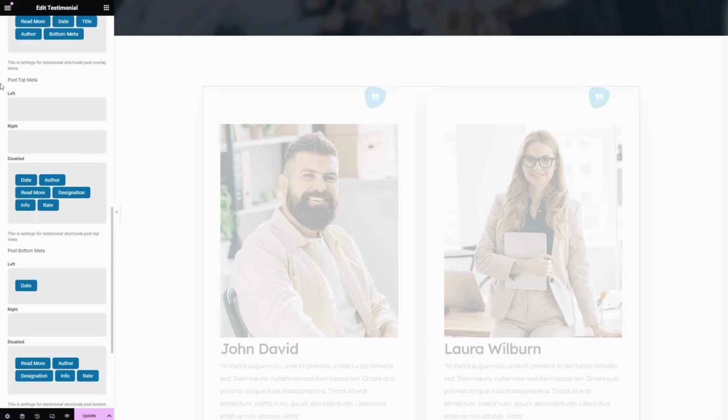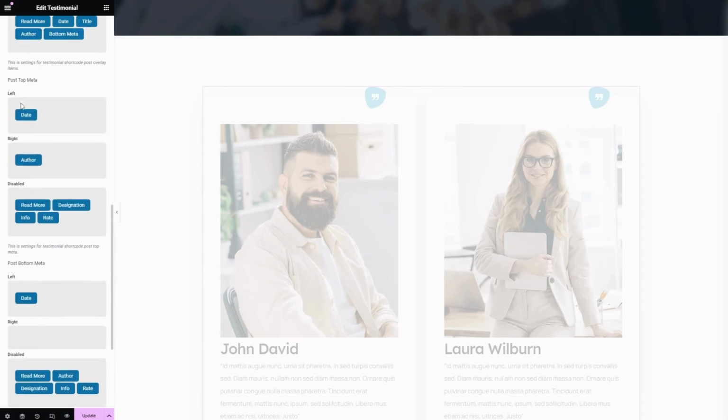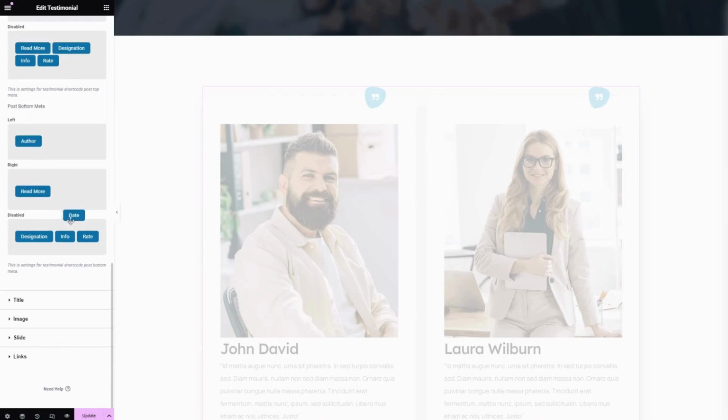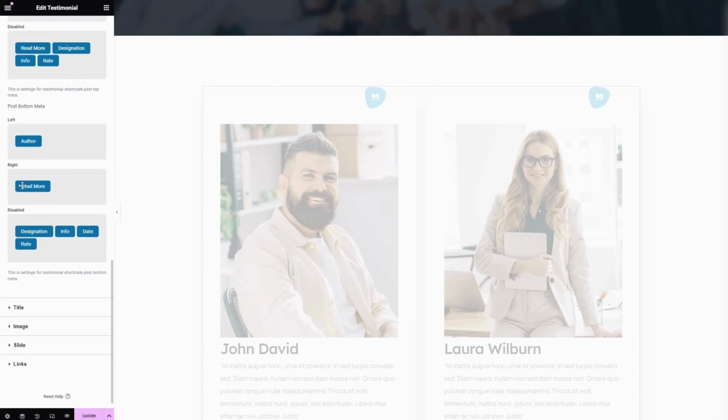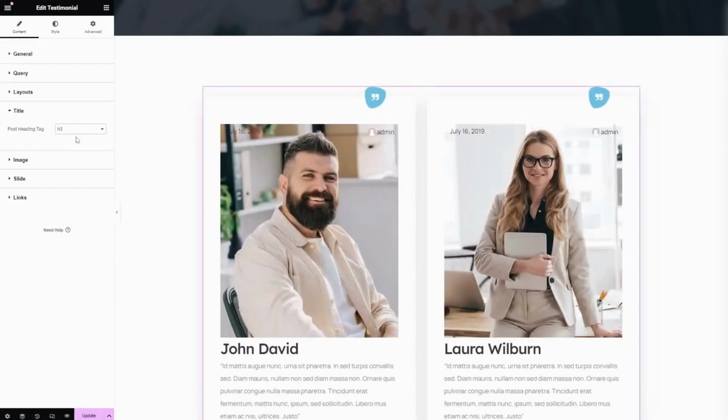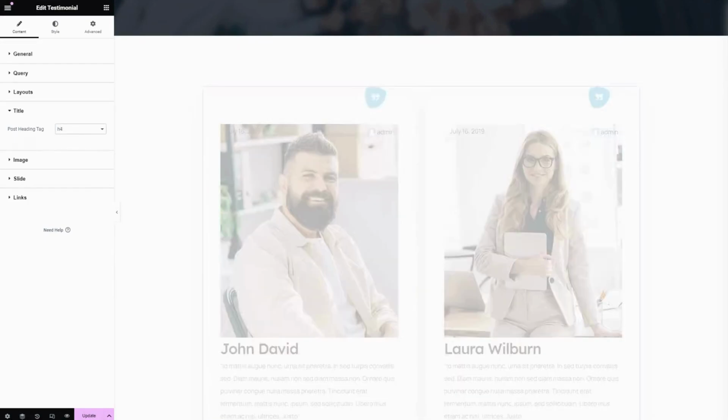And the next one is post top meta. You can choose preferred items to the left and right. And here you can change the preferred item for the post bottom meta. Also, you can place it in the left or right. The next part is title. Here you can choose the preferred title tag size here.